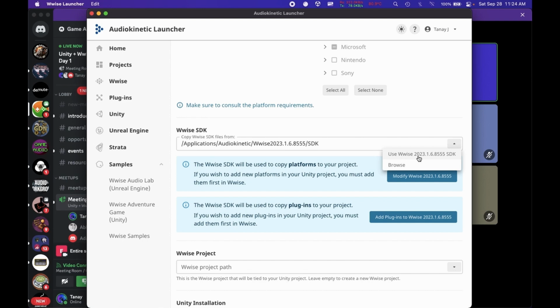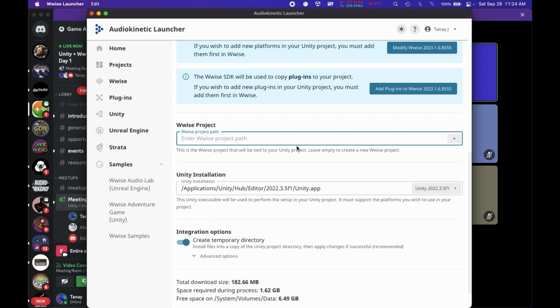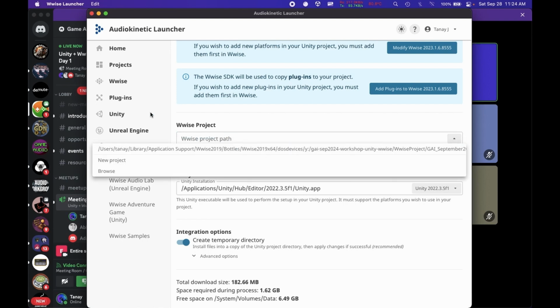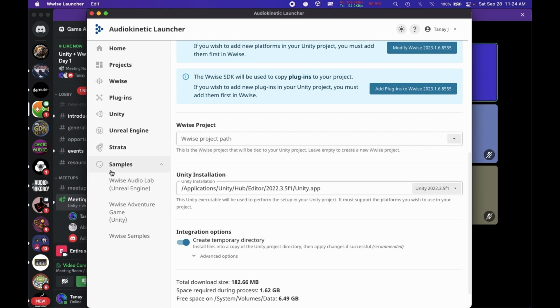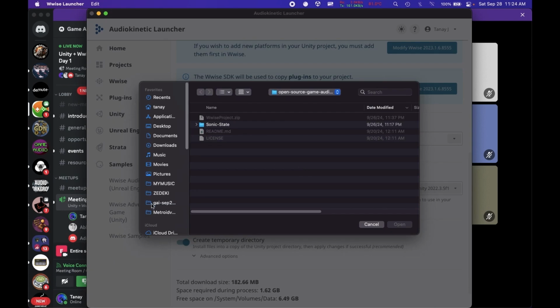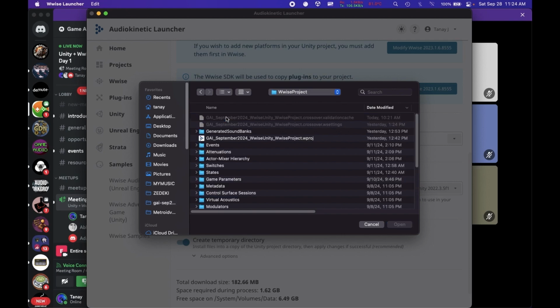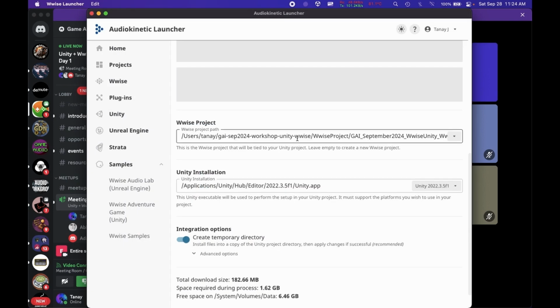So again, we are working with 2023.1.6, and then this is an important thing where you have to tell it where our Wwise project is located. So let's do that as well. I'm going to browse and select my Wwise project. This is from the repo. I'm going to the Wwise project folder, and this file, GI September 2024 Wwise Unity Wwise project dot WPROJ. This is the Wwise project for this workshop, and I'll open it.